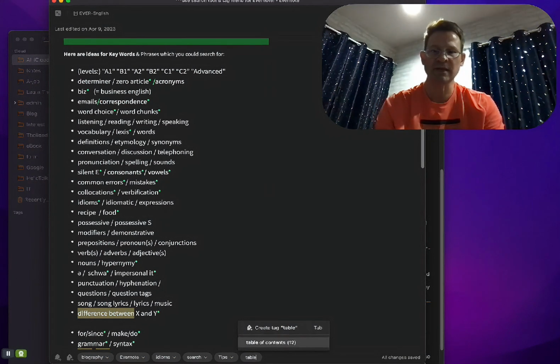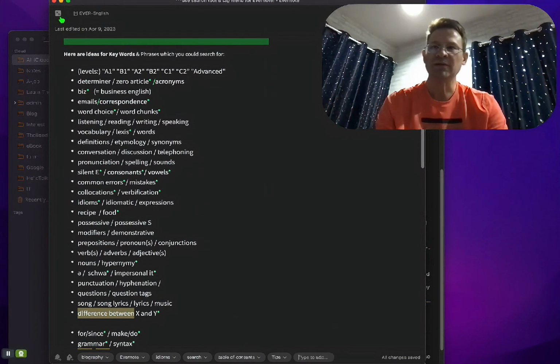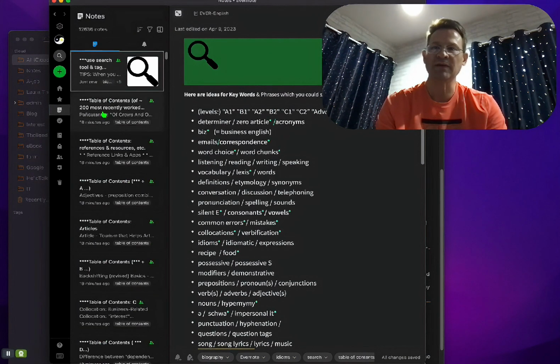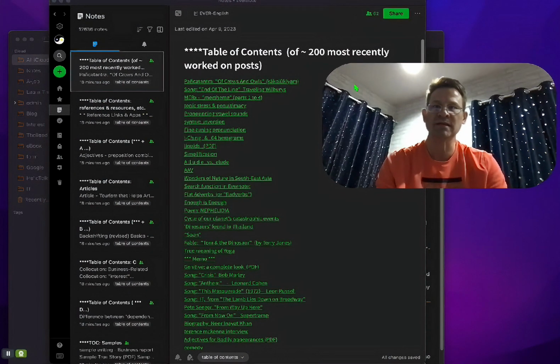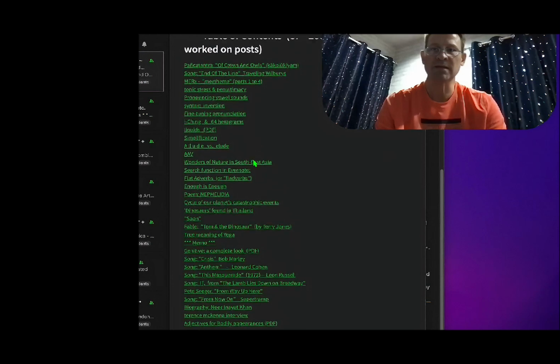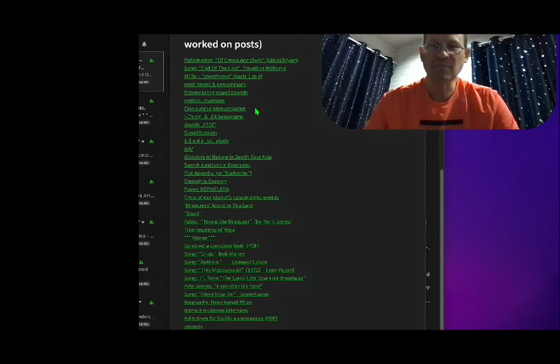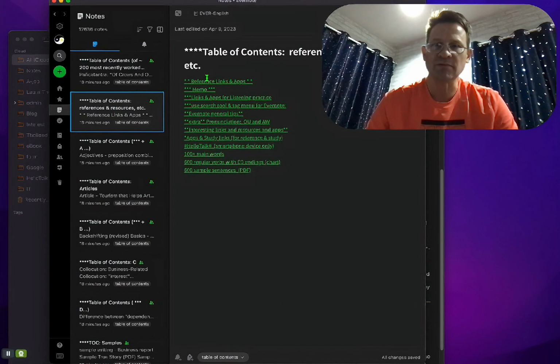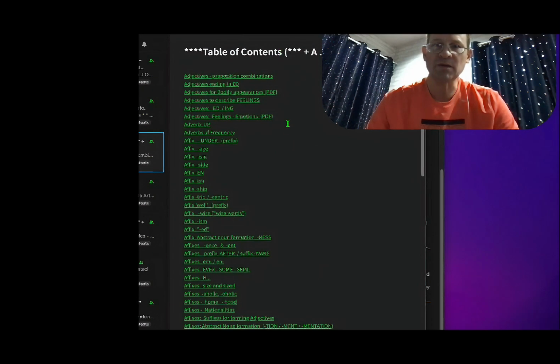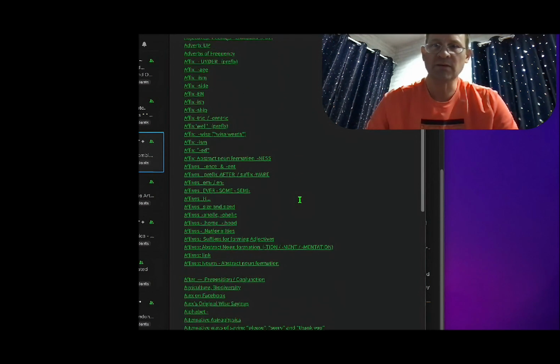So we get to the table of contents. And if you look here, you'll see that I've made a table of contents of about 200 most recently worked on posts, and it's ever expanding. And you can search things like phonemes and so on, and you get more content. You've got reference links, you've got a table of contents in alphabetical order.